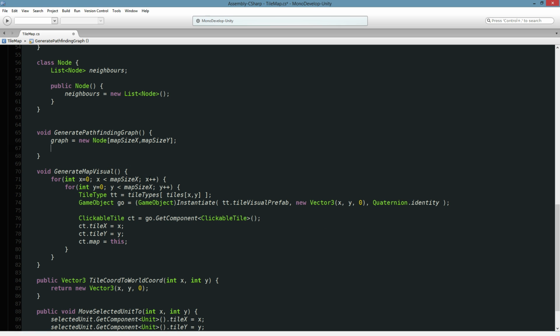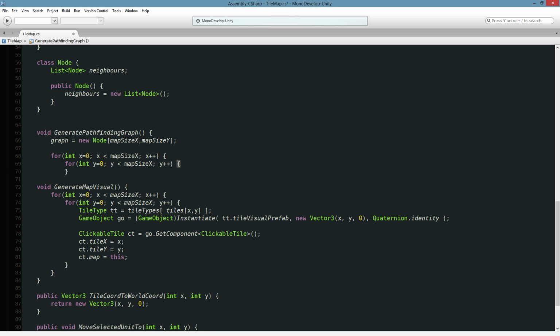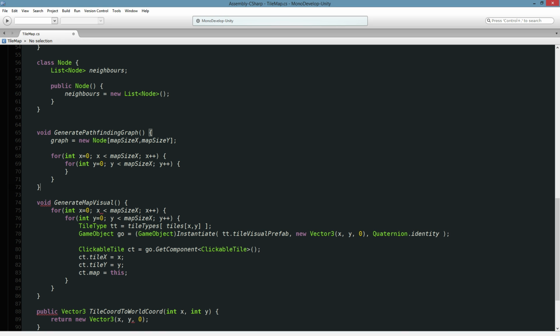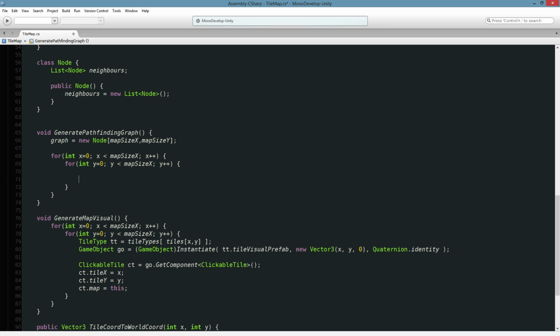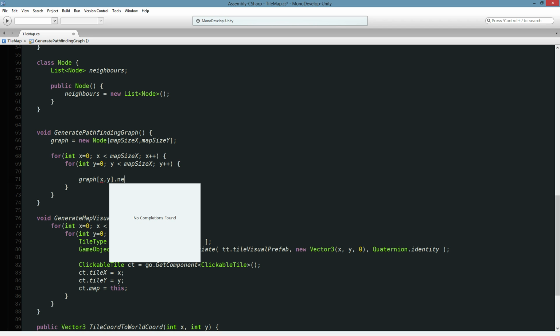So we're going to want to loop through our entire map. You know how to do that. That's this kind of code here. And close that and close that. We're going to want to loop through our entire map. And then for each node, which is our graph at a certain point, we're going to want to populate the neighbors.